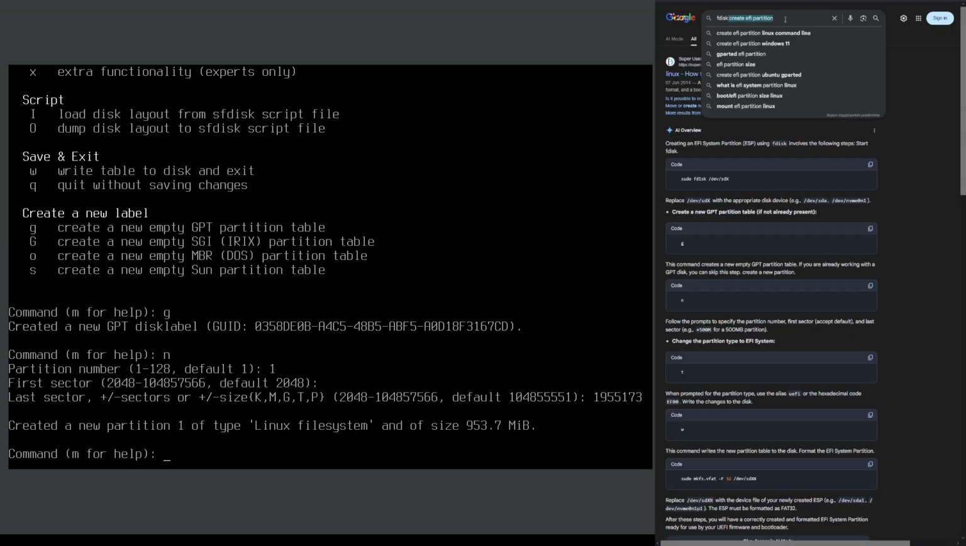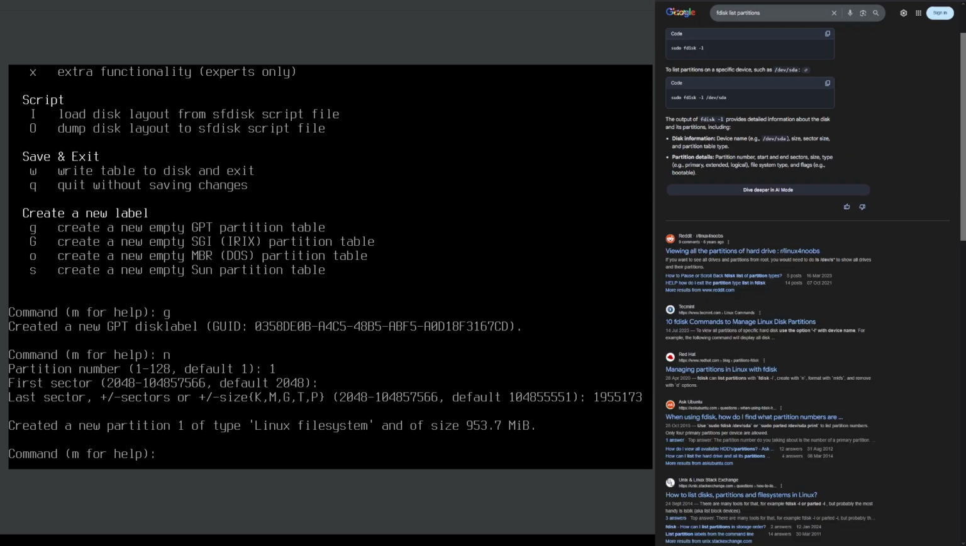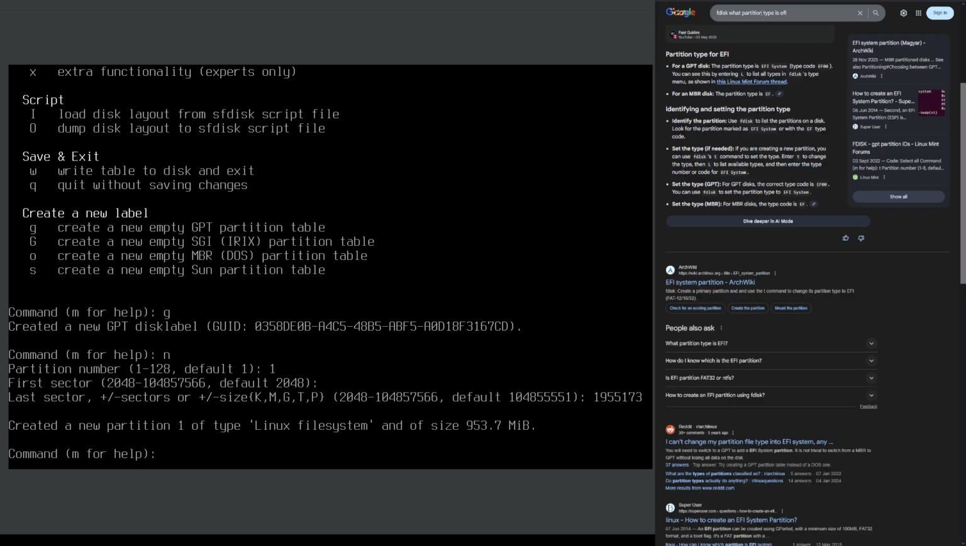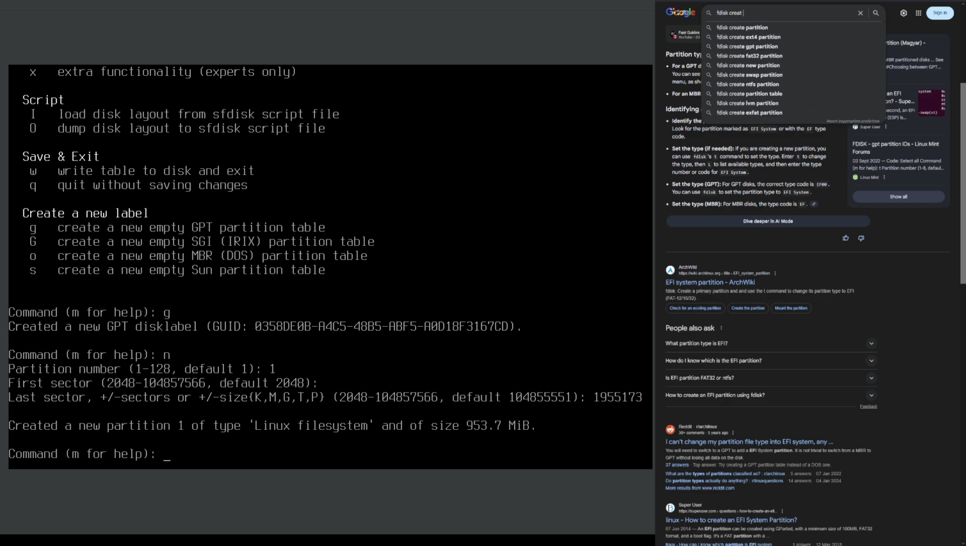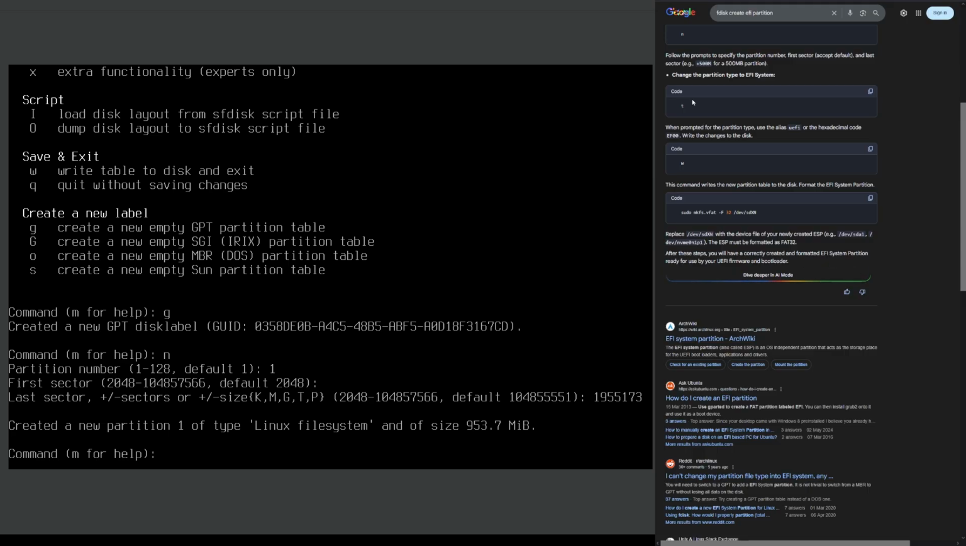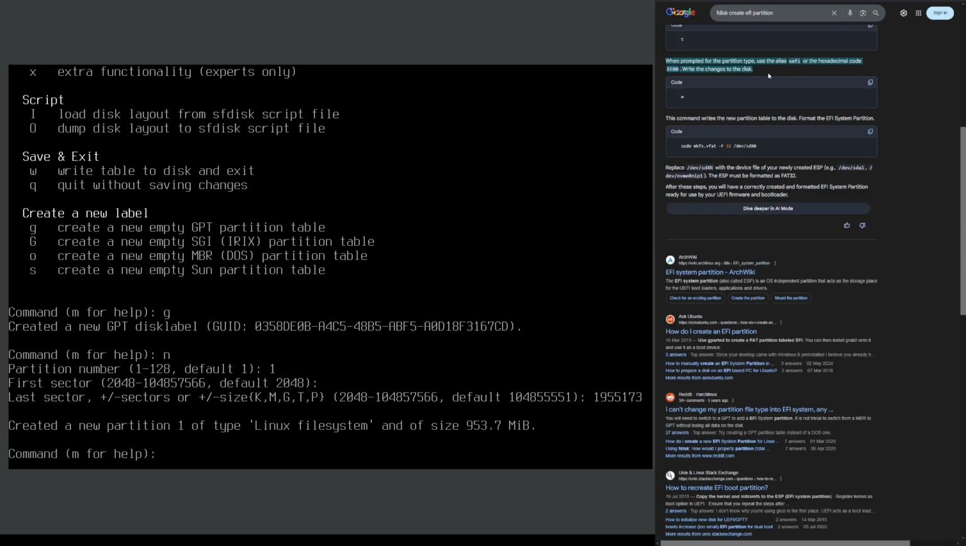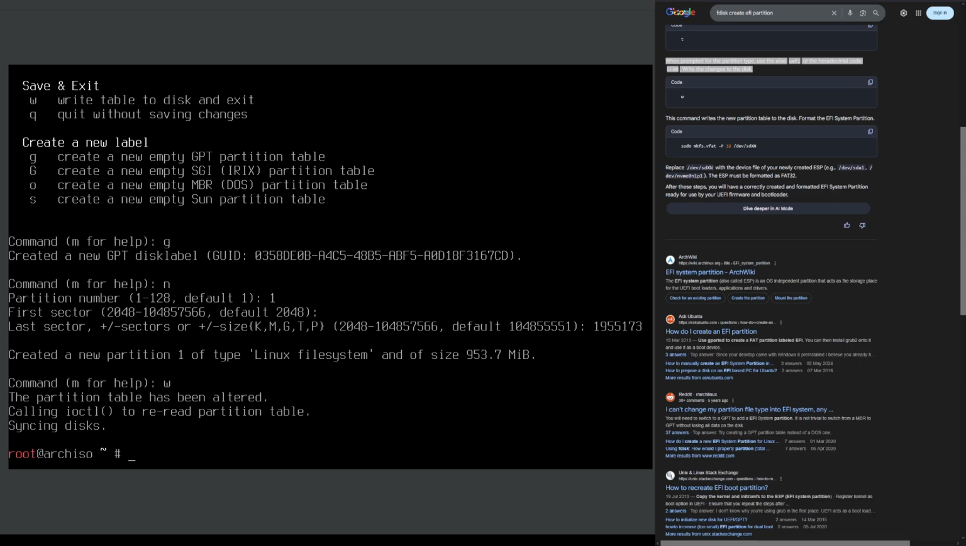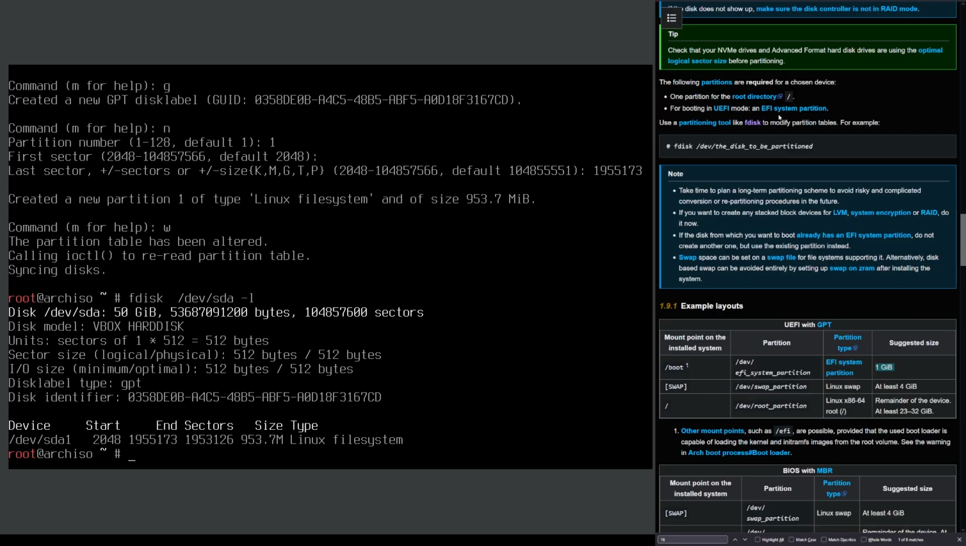Okay, fdisk lists partitions. What's the right command again? Yeah, fdisk, create EFI. Okay, let's see that. And then we want to write the changes. Okay, so before we list this thing, we just want to write. The partition table has been altered, calling ioctl to reload the partition table, syncing disks. Okay, we just want to list what's on this disk, in sectors.